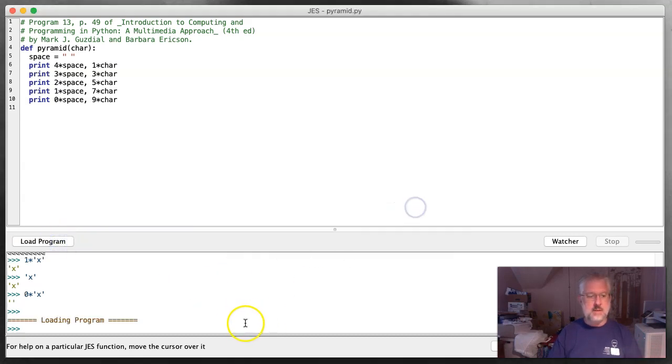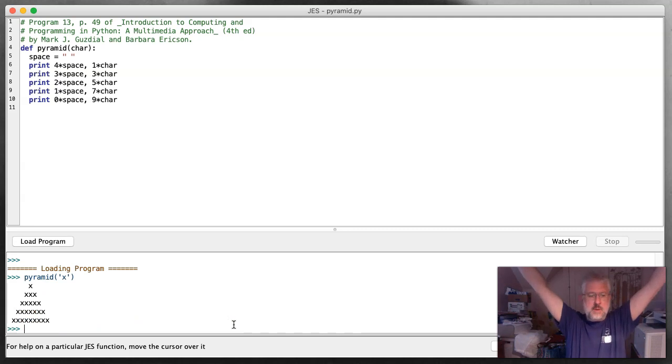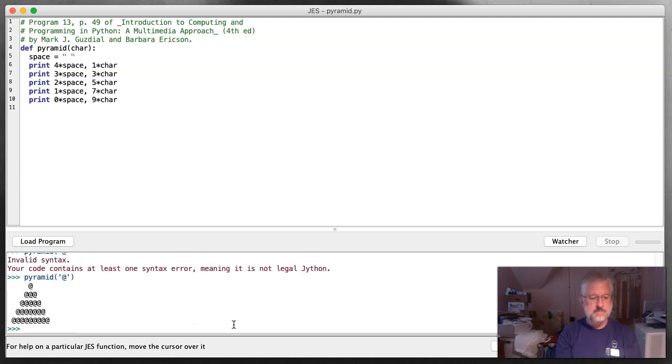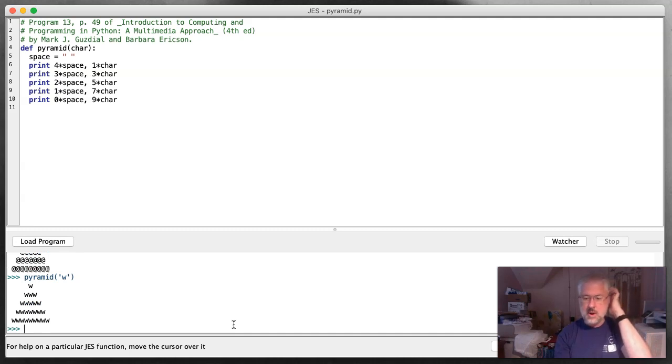Oops, I need to save it. Yep, save and load. Now if I say pyramid x, woohoo! I still get a pyramid. In fact, I get a working pyramid. That last line problem seems to have gone away. That's cool. Let's try another couple. Oops, I typoed. So it works with that. And I don't know, let's try W. It works with those. So yeah, it seems to work. And that last row now works.